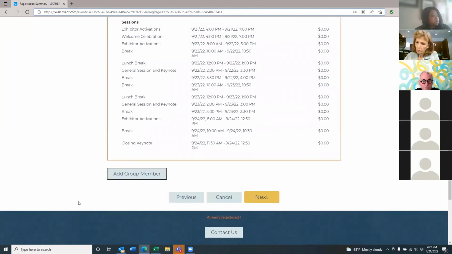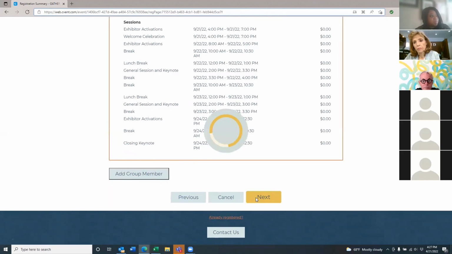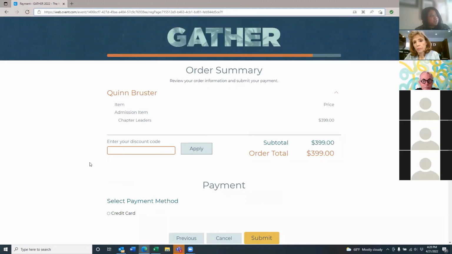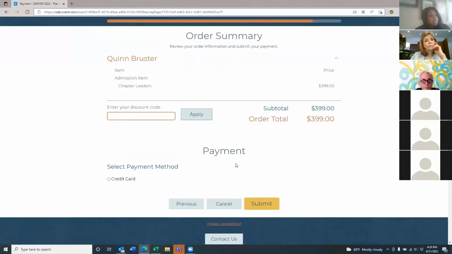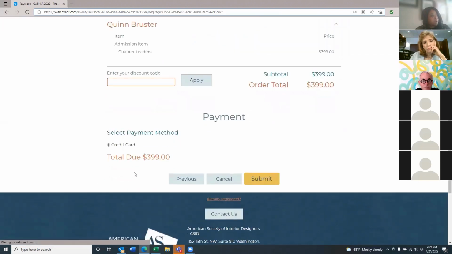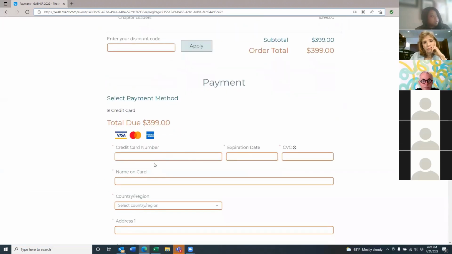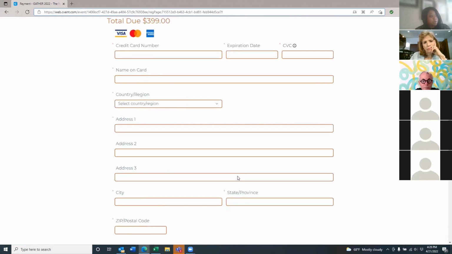And you'll notice here, it says add another group member. So I can add another group member to it, and I will go through that process all over again like I just did. So you have that option, or you can click on next. And then this is where you're going to put your discount code. The code that I have provided to you will go right here in this spot. You'll hit apply, and then there will be a balance or no balance, then submit, and then you'll have to provide the credit card. That credit card information will have to go in here.